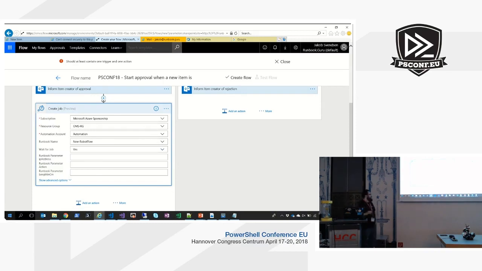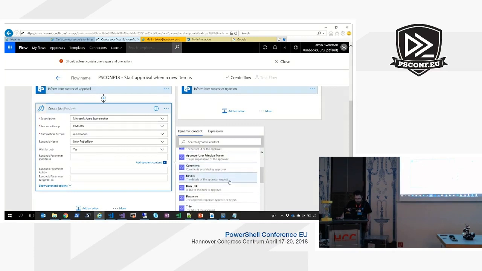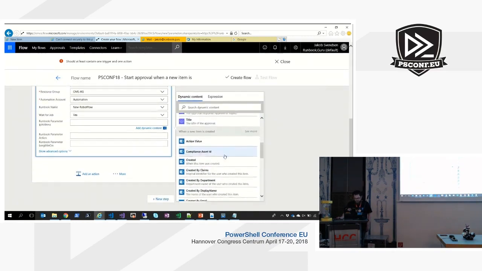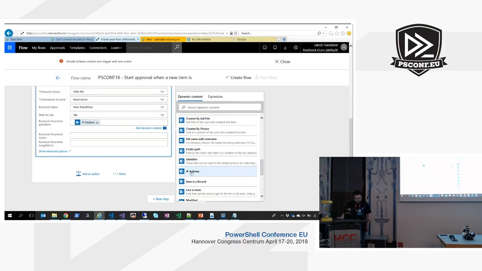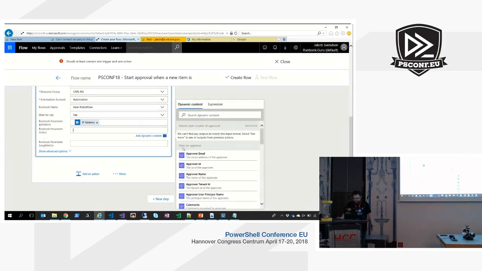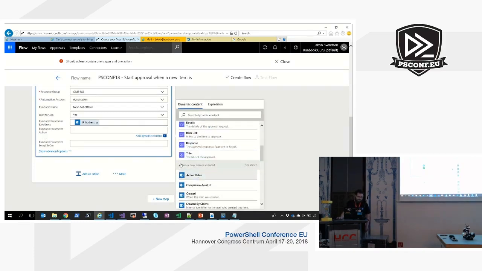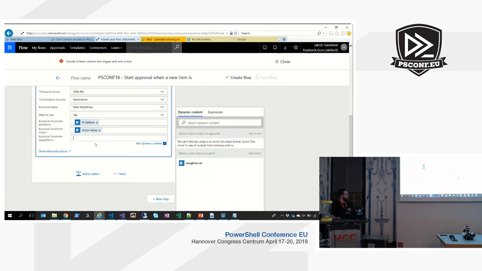But you see, as soon as I select the runbook, it pops up with the parameters. So I can, super simple, just select the parameter and then go and say, okay, what do we want here? This is IP address, so we'll take the IP address field. And the action one, we'll take the action field value here. And then you'll see when I select length in centimeters, it only shows the one field that is a number. So we'll add that one. And that's actually all I have to do to actually make a self-service portal for my robot.